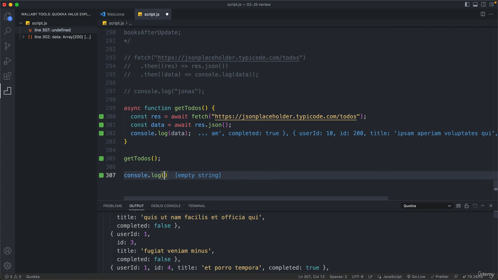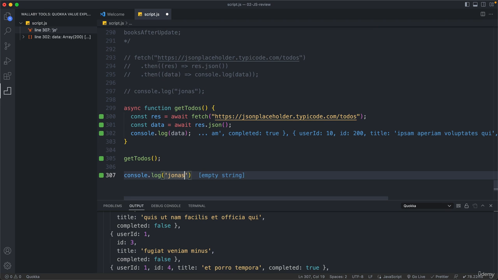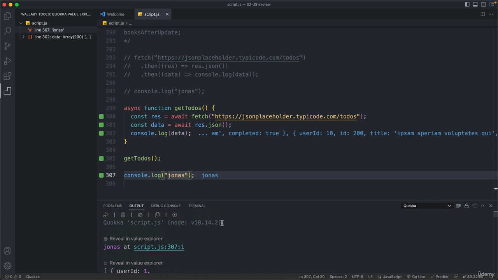But of course, that waiting only works inside this async function. So if here we again logged Jonas to the console, you would see that Jonas, of course, needs to be logged before. Because JavaScript here simply defines the function, then it arrives here, it calls the function, and immediately it moves on to the next line. But this function, while being executed, does actually wait, but only inside this async function, and only in the lines that have this await keyword.